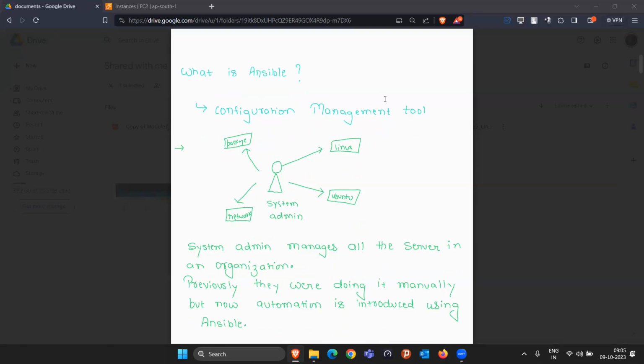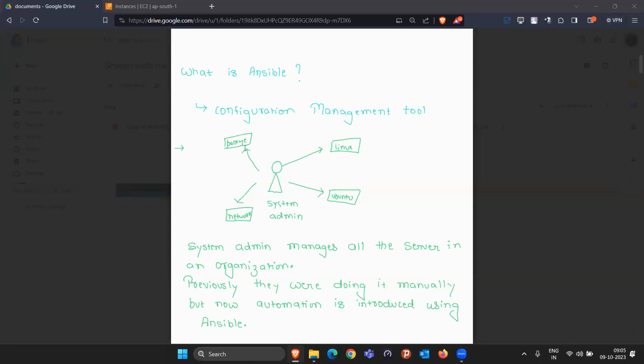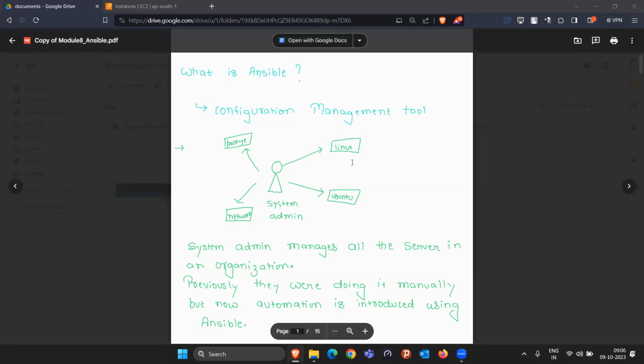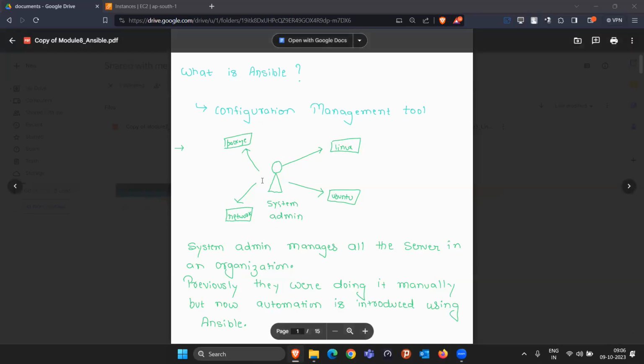Before Ansible, the system admin was the person managing everything. He was the only person responsible for updating the application. If some software required an update, the system admin would take care of it manually. Similarly, if somebody wanted to change the operating system, update the operating system packages, or install antivirus, whatever you wanted to do inside a machine or server, he had to do everything manually.